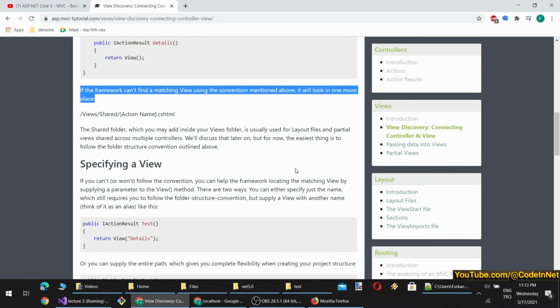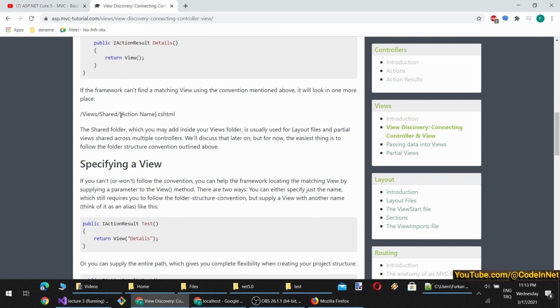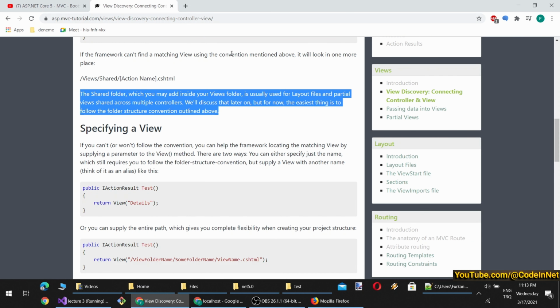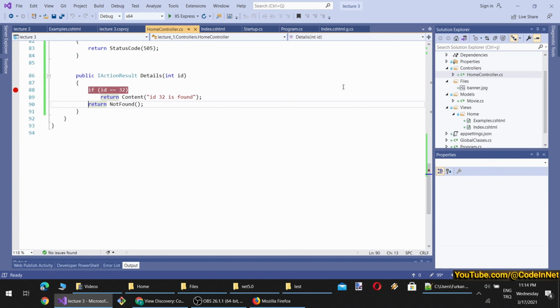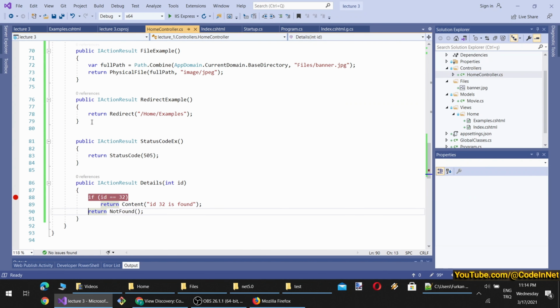If the framework can't find a matching view using the convention mentioned above, it will look in one more place. So it will look in Views/Shared/ActionName.cshtml as the next. The Shared folder, which you may add inside your Views folder, is usually used for layout files and partial views shared across multiple controllers. We'll discuss that later on, but for now, the easiest thing is to follow the folder structure convention outlined above. By default, it is looking at our HomeController, and here we have to return that view.